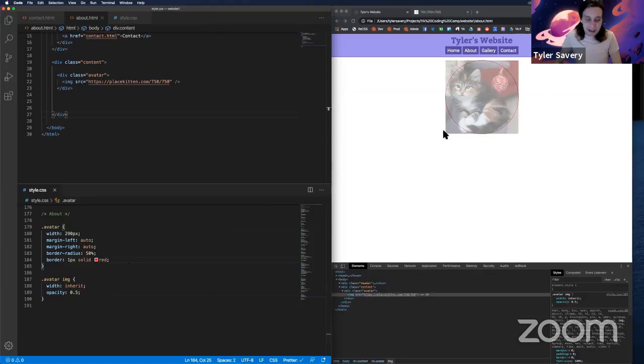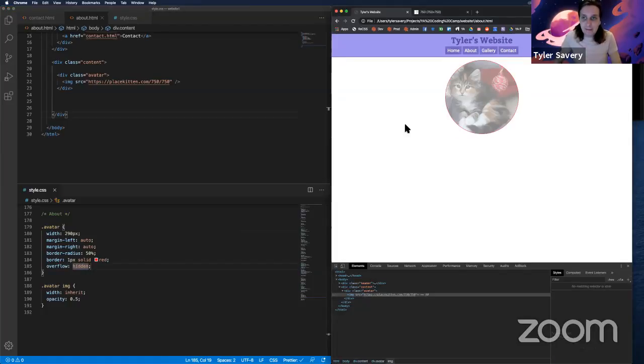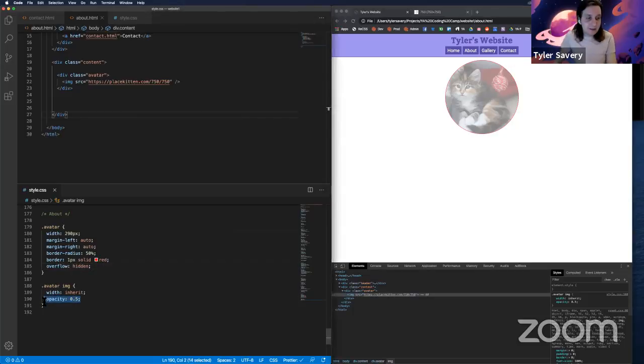If we want to clip the outsides, there's a property called overflow, and we can set overflow to hidden. And what that means is anything that's overflowing outside of my container, hide it, don't render it. So doing that, all of a sudden, everything looks good. So we can turn this opacity off because that was just for testing. And we can probably turn off the border.